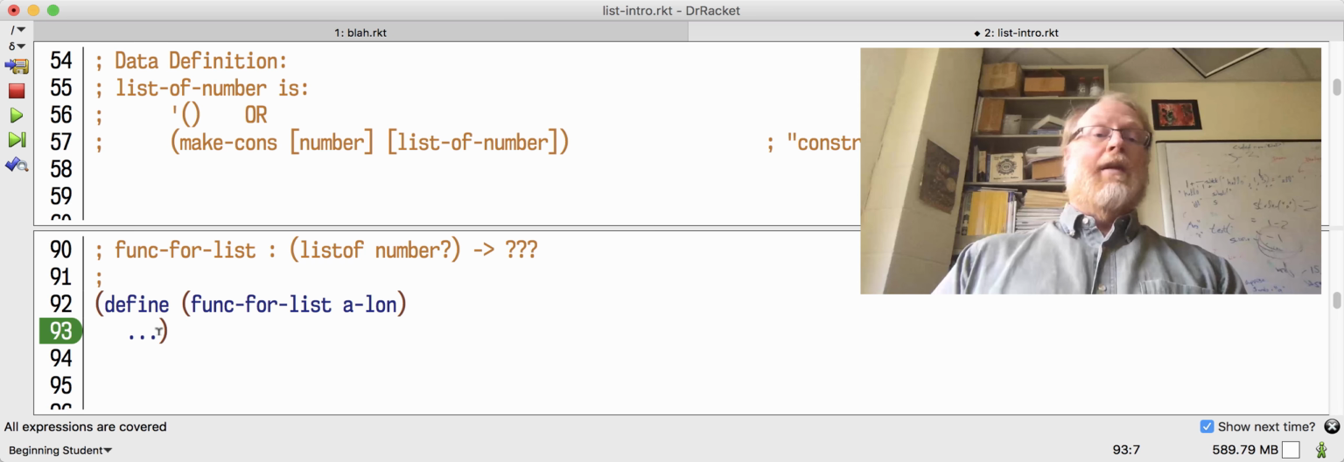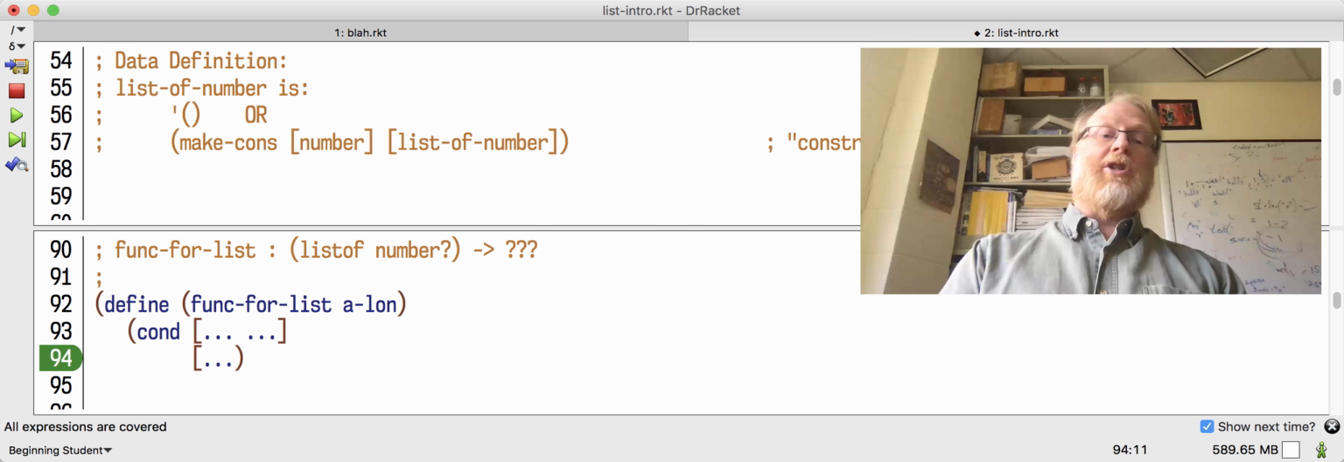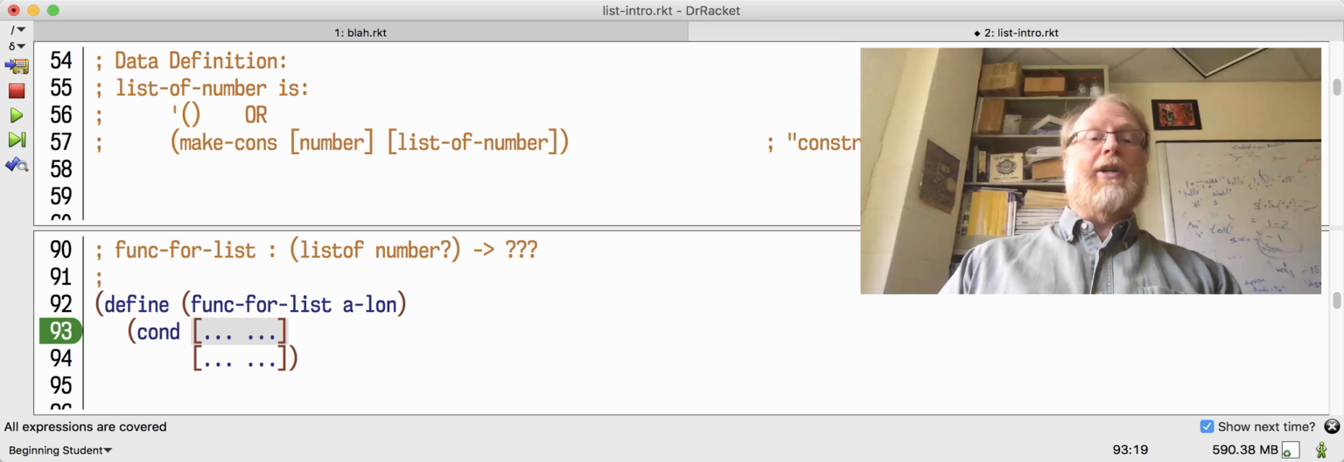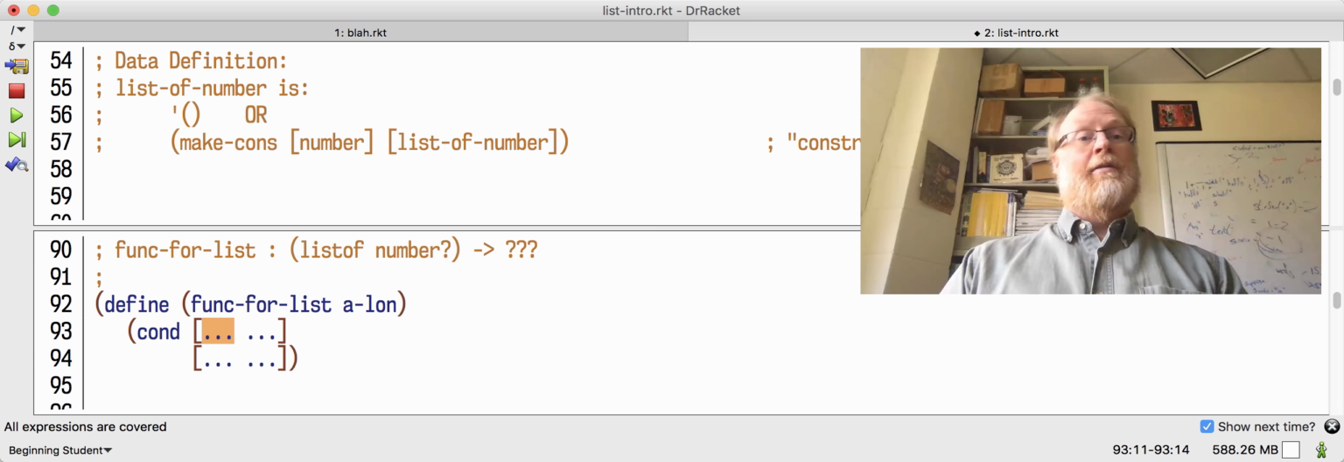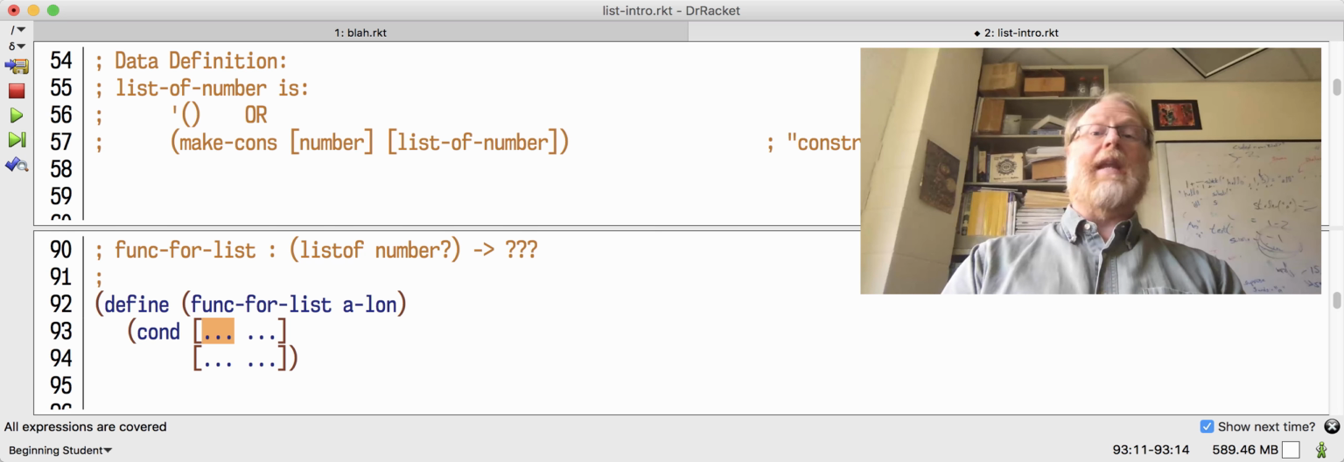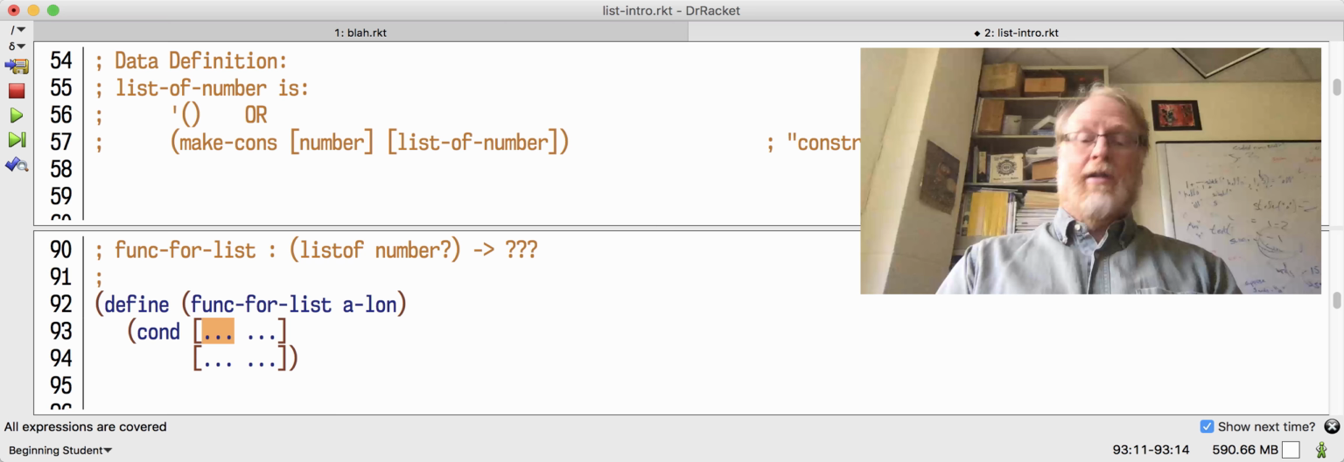Okay, what type is list of number? What type of data definition? This is a union type, this or that. 2 branches? Okay, so we should have a cond with 2 branches. What questions can we use to distinguish these 2 branches? Well, we actually sort of saw, we can go ahead and say, hey, alon, are you the empty list or are you a constructed list? And so now we can use those functions I just barely mentioned.